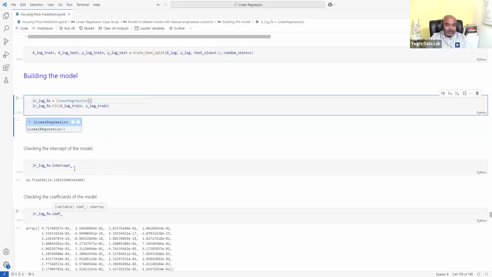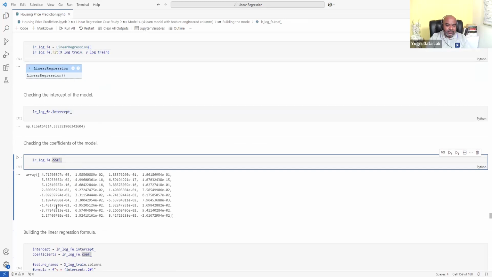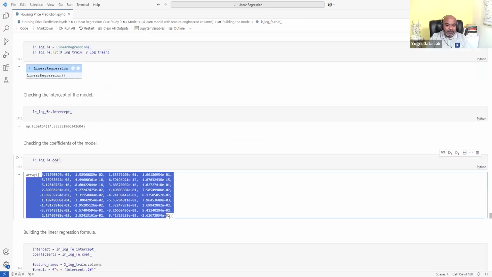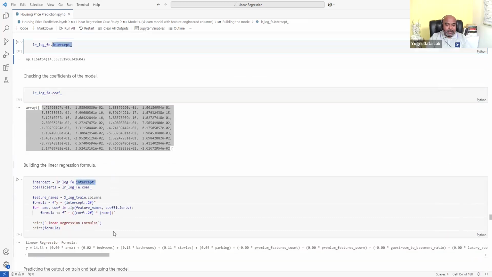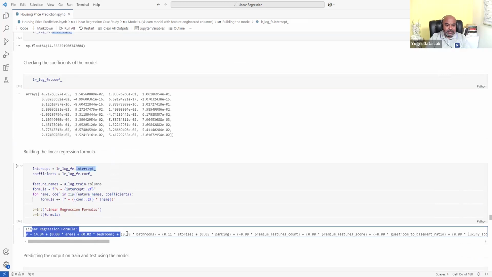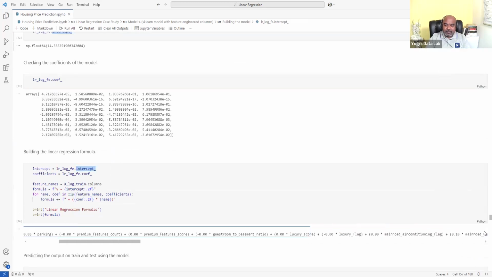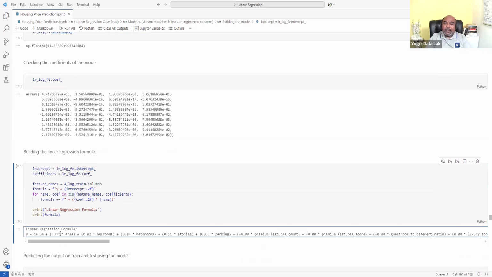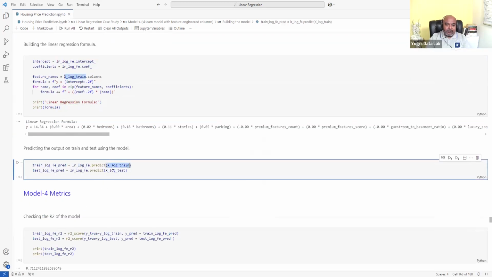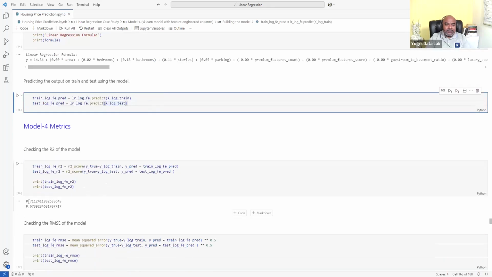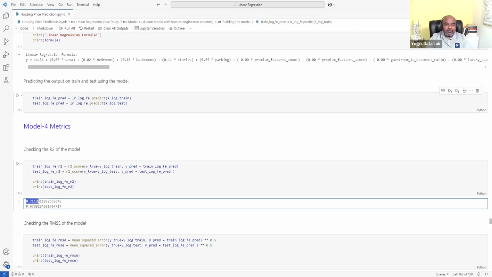I got my coefficients, the intercept and my coefficients, and these are all my coefficients that I have got. This is my intercept, and the equation that I'm getting is this entire big equation over here. This is the equation that you have got for linear regression with your feature engineered columns. Let us predict it. So I'm predicting on my train and the test set. And when I look at the R square, I see that my R square has significantly improved further. It has become 71% and 67%.